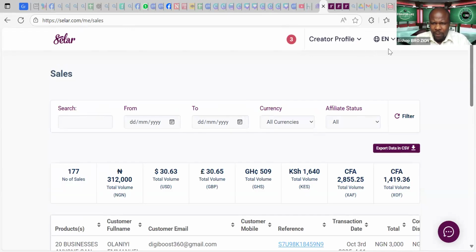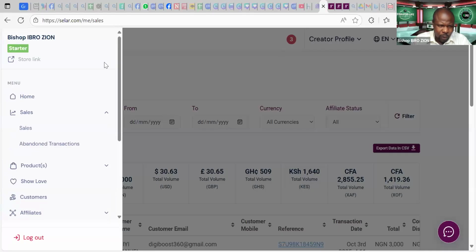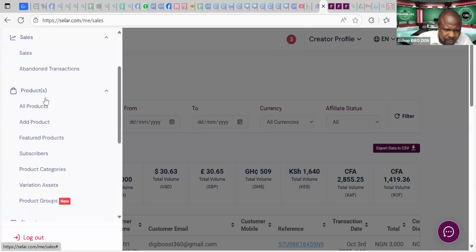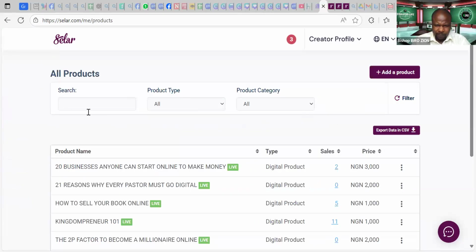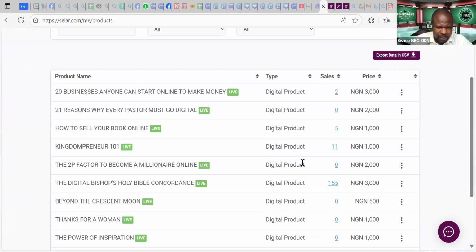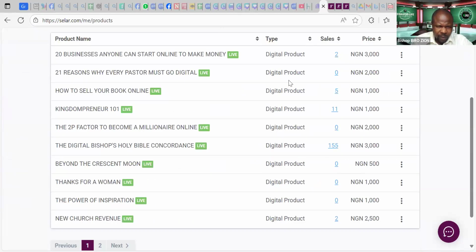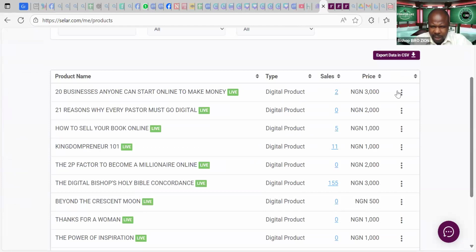Now let me show you how to generate a link for your book quickly as we close. I will go to products, all products. Let's say I want a link for my concordance or these 20 businesses, whatever. I have not even launched the book, but it's selling already. I've sold like 7 copies this week.